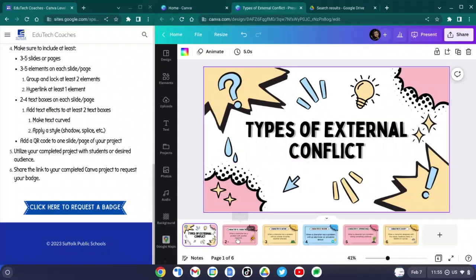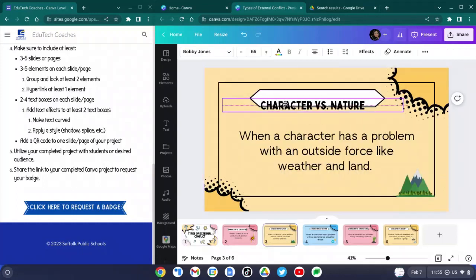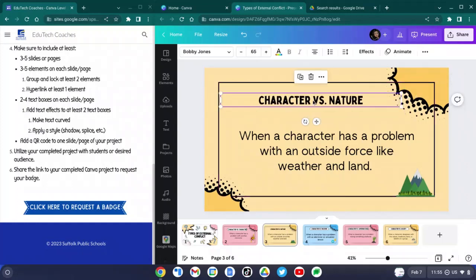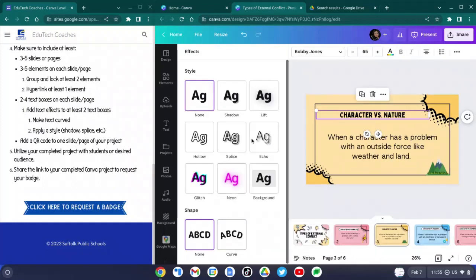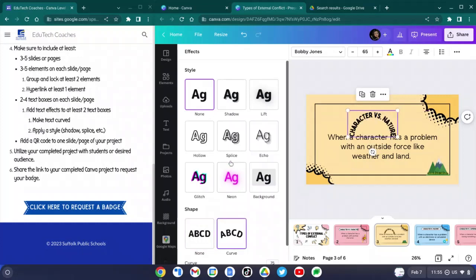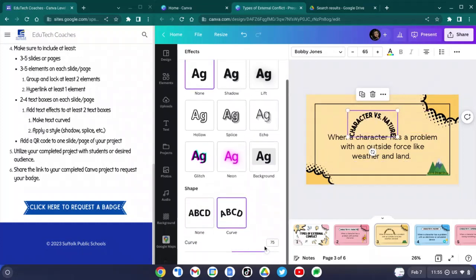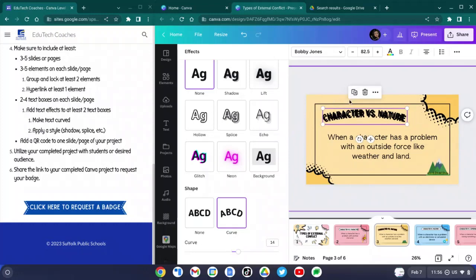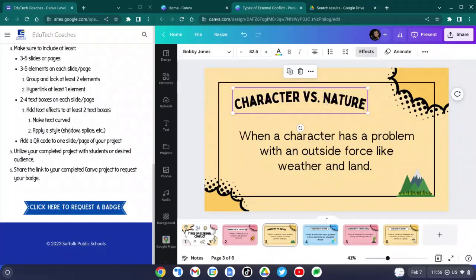So now that I have added a style to the title page, next I'm going to want to make text curved. So we will do that the same way we did with adding this style. So say I want to make this character versus nature title curved. All you do is click on the title, the text, click effects, and then curved is at the bottom. And so once I click on that, it curves it for me automatically. And if I scroll down in this window a little bit more, I can choose how curved I want it to be. So for your text, make sure you have a style to at least one text box and add curved text as well.